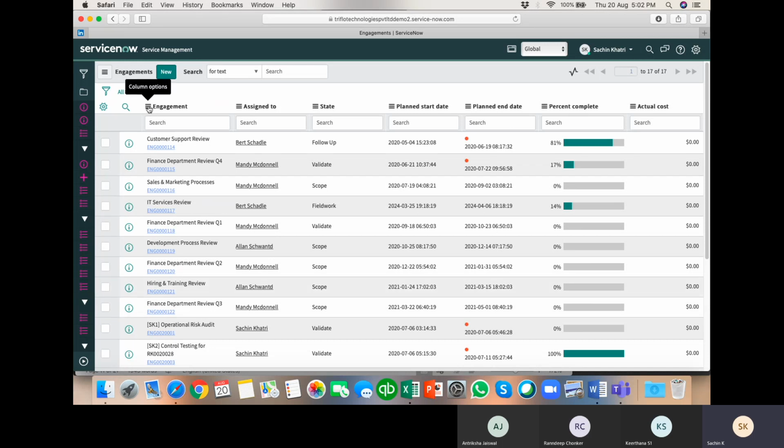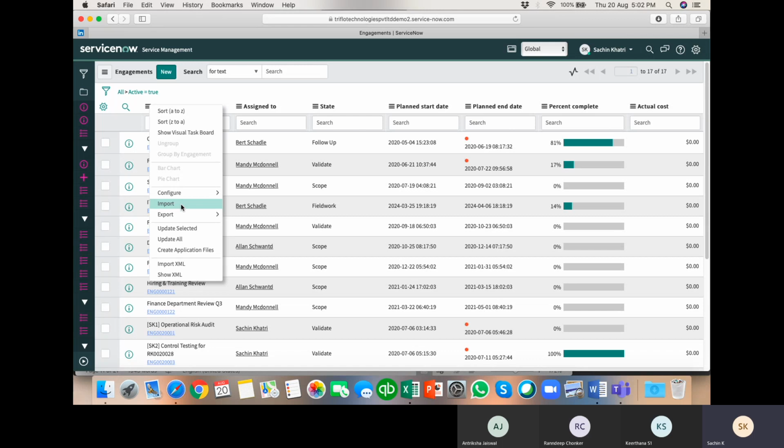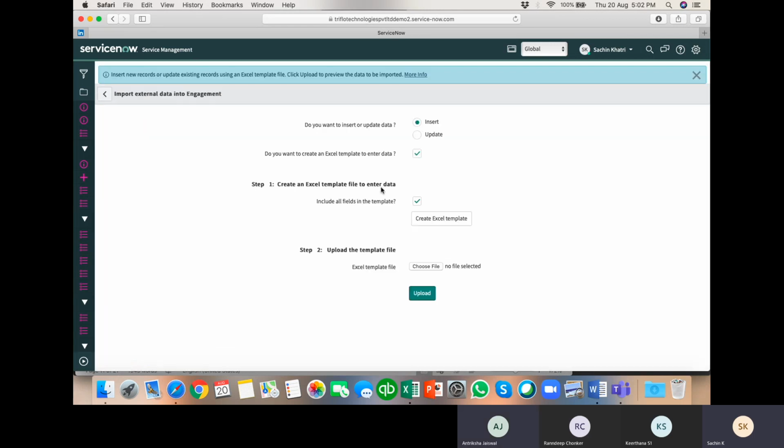So we can definitely import an Excel sheet. Suppose you have a list of engagements for which you know the plan start date and plan end date. Then I can create an import file for you, and you can import an Excel sheet.